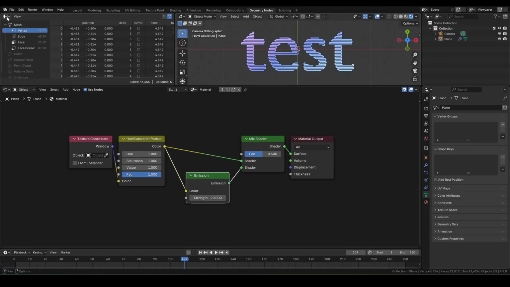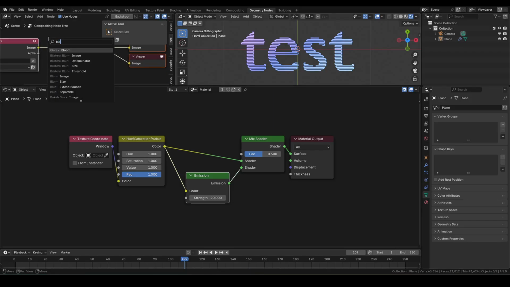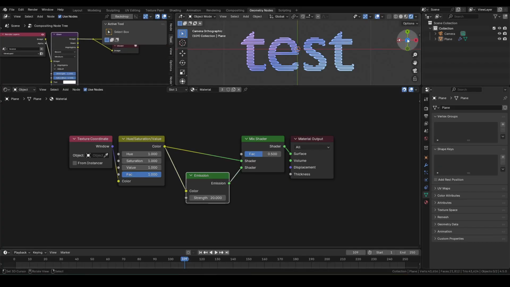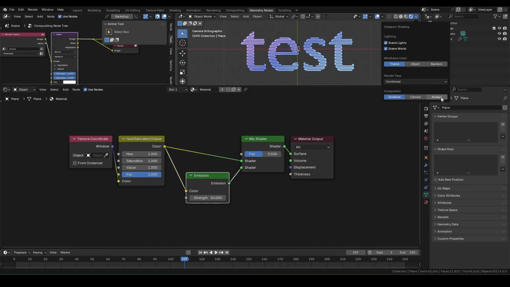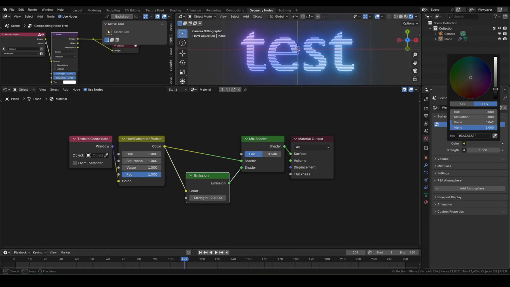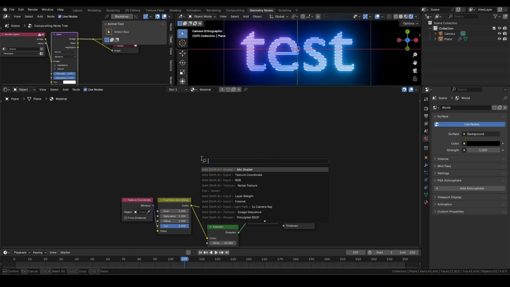To get it to emit light, we'll open up Compositor and enable Use Nodes. Then, add a bloom filter here. Go to the viewport and enable Viewport Compositor to get it blooming. We'll also set the background to black to make it stand out. Now for the emission timing and fill-up animation.